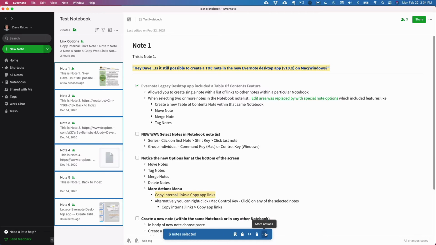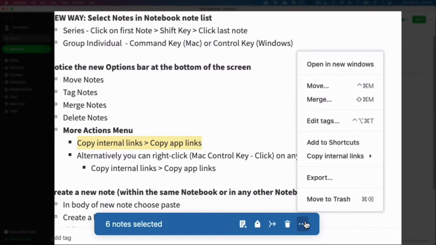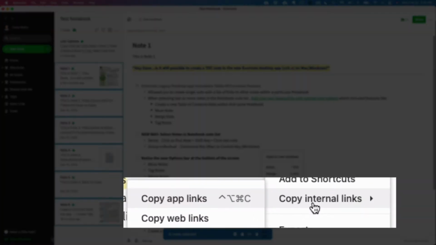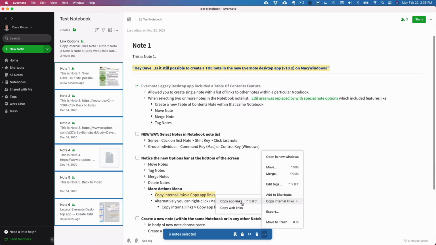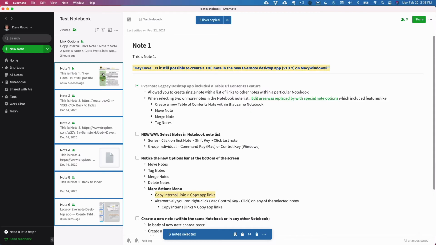Also, we have a more actions button here. And when I click on that, it brings up a menu that allows me to do some of the same things here and some additional things. And I want you to take a look where it says copy internal links. What we want to do for creating a table of contents note is select copy app links. All right. So I'm going to select that. And now I have links copied for each one of these notes.